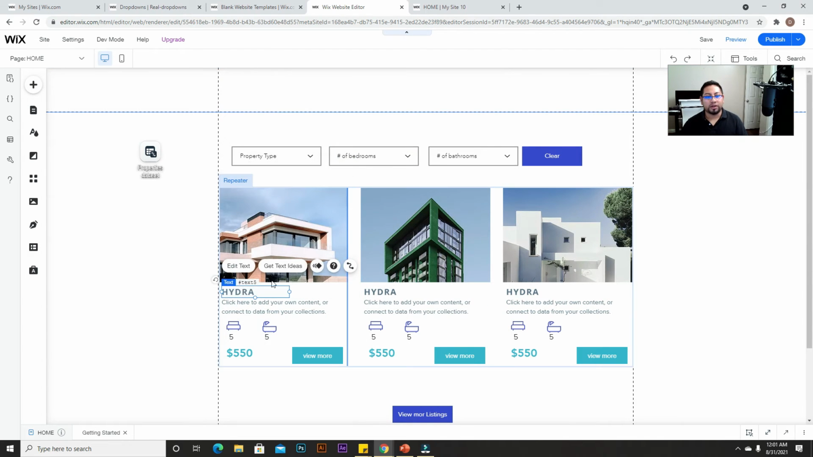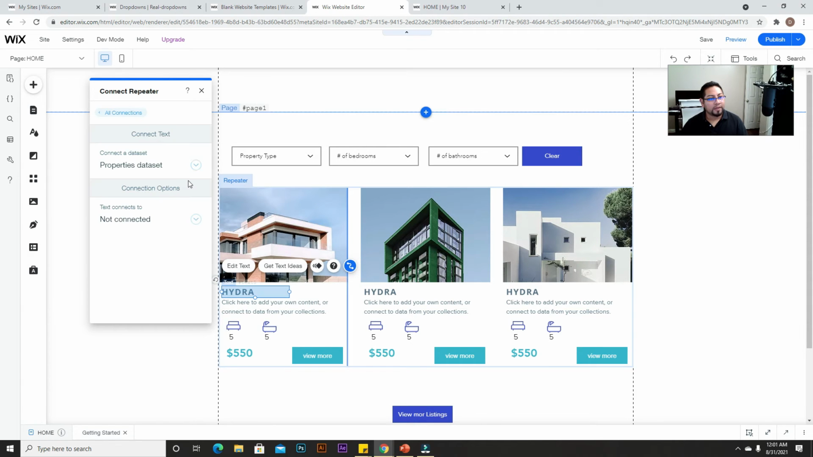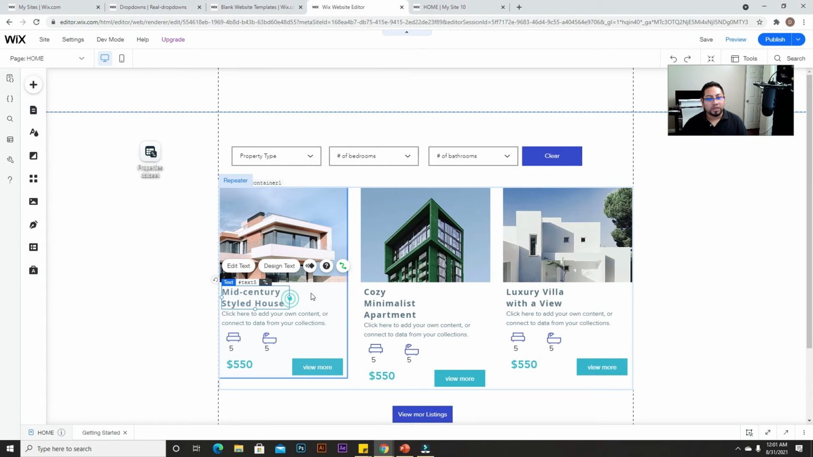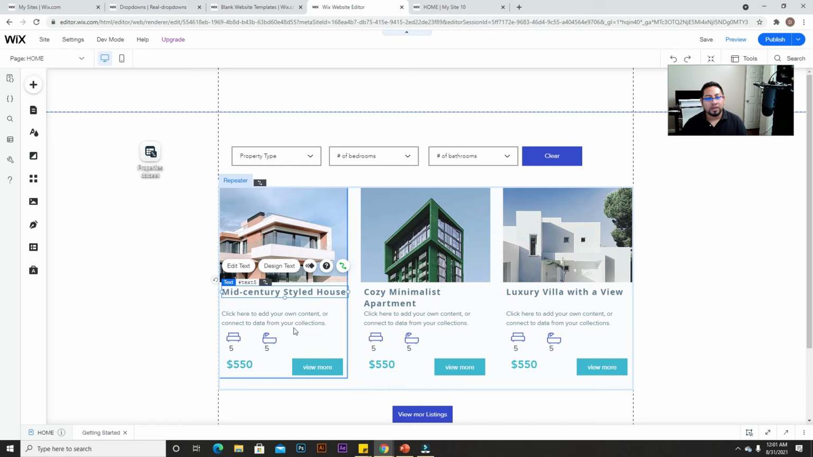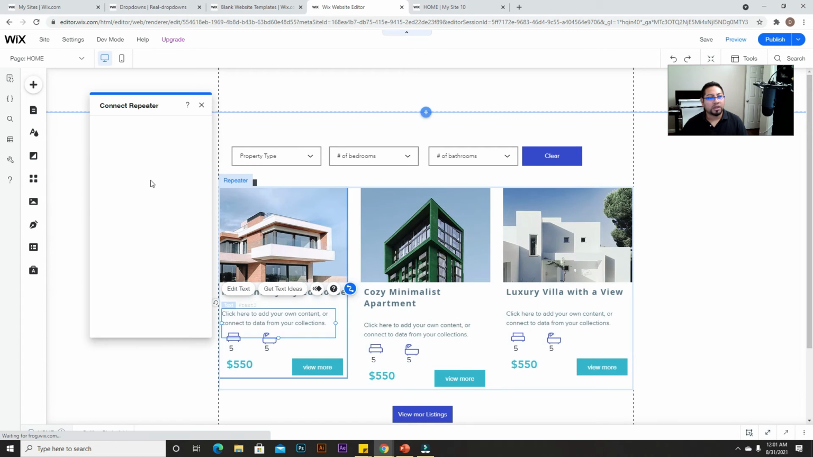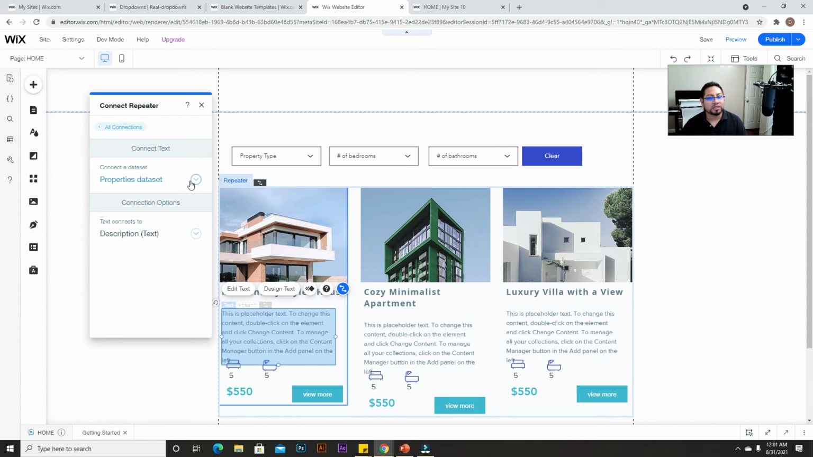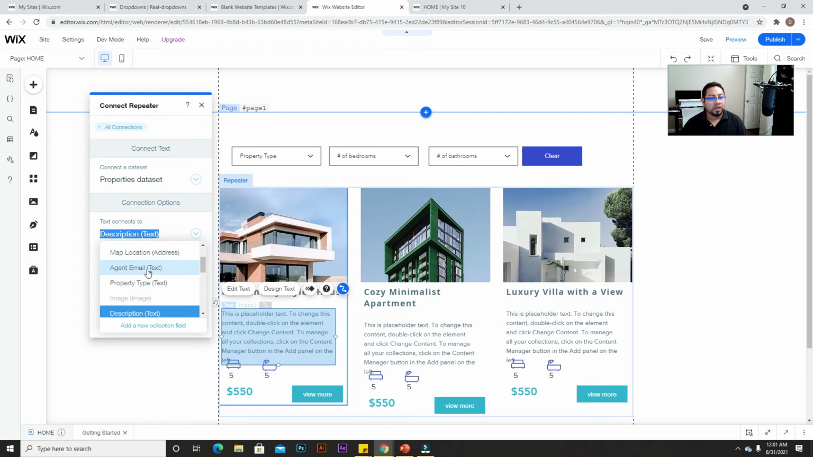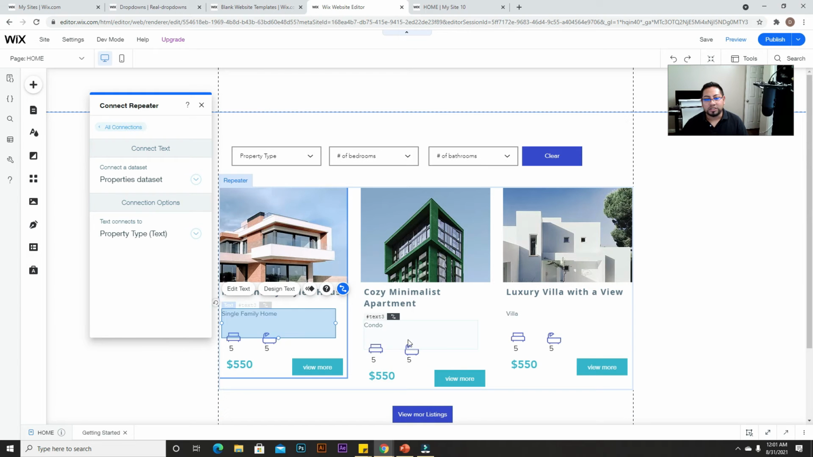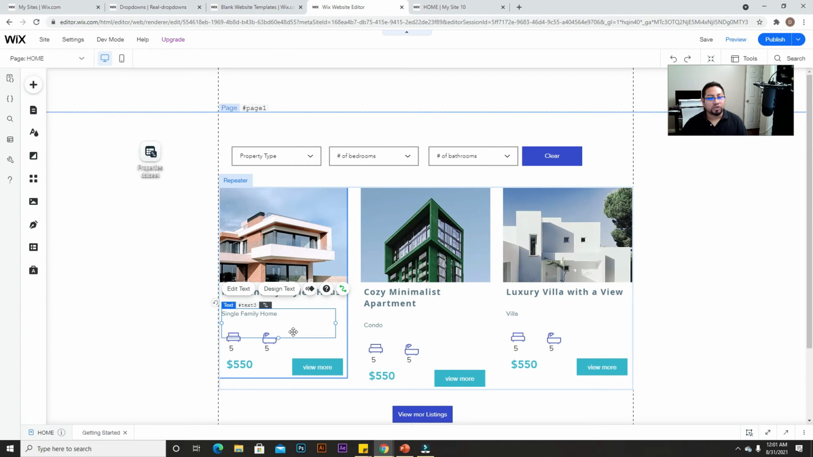Now we're gonna connect the title. So again, we're gonna go to dataset, then title. Close this. We're gonna stretch this a little bit, and then for the text, we can select description if you want to. So you can select description text. If it's too long, you can always select just something like agent email or property type. So if we go property type, it should only show us the property type that it is. So you can connect it to anything.